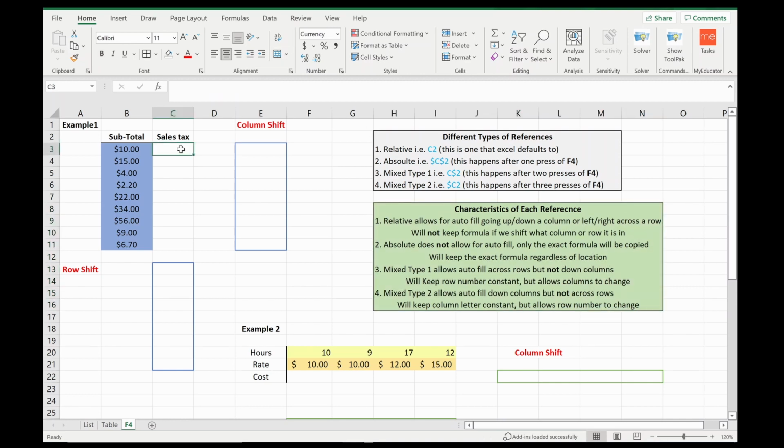So hopping over really quick to example 1, we're going to calculate sales tax. And so we're going to hit equals, go B3 because that's our subtotal, and times, say, 0.1, 10% sales tax in this case. Now, this is the relative reference. This is the automatic reference that Excel will use when you type in any formula.